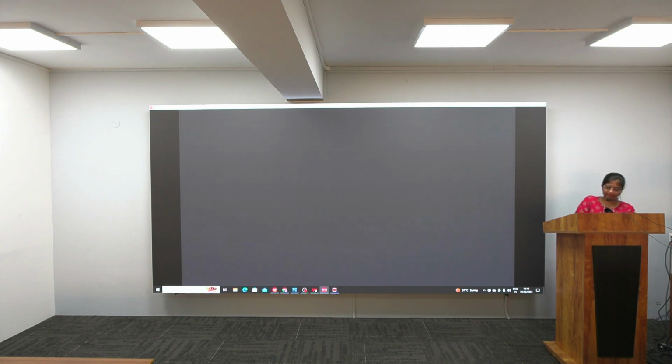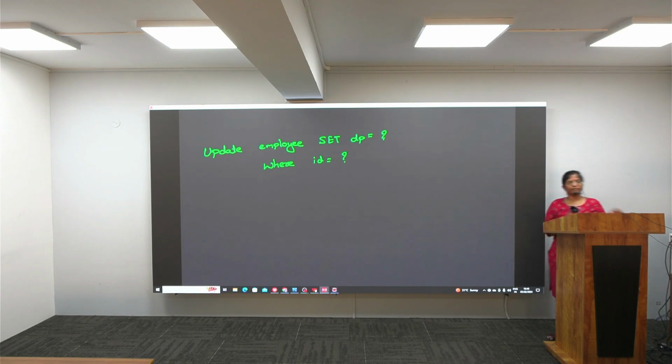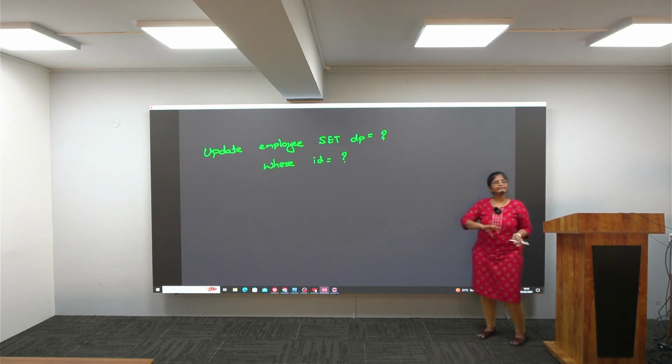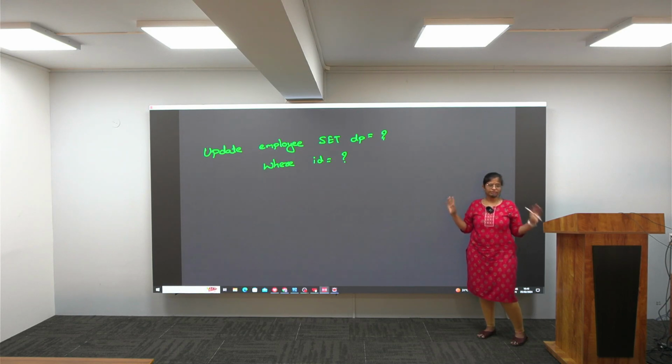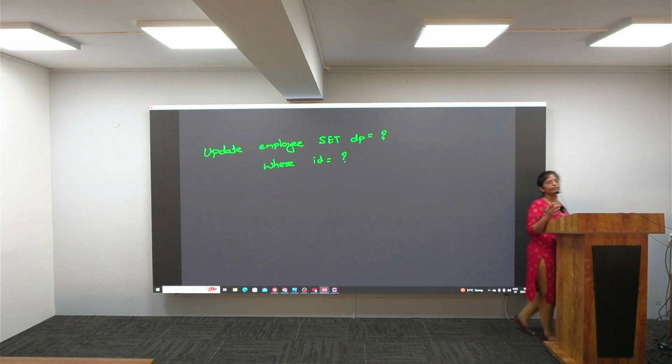So the query that we will be writing is update employee, then set DP equal to question mark, then where ID equal to question mark. So this is the query if you want to insert an image inside your database, where ID is given by the user. Now is it a complete query or an incomplete query? Incomplete query. If you are working with an incomplete query, what are the steps that you are going to be following? What is the first step?